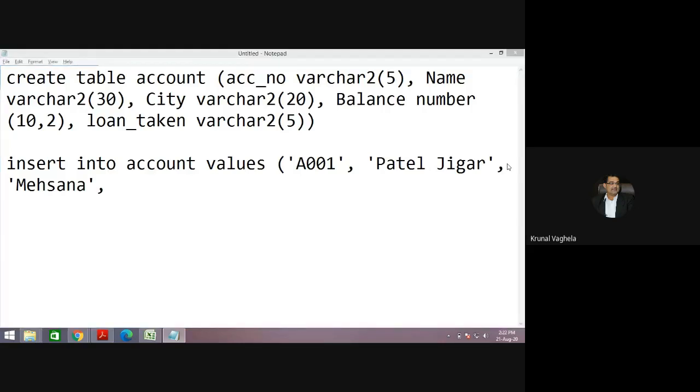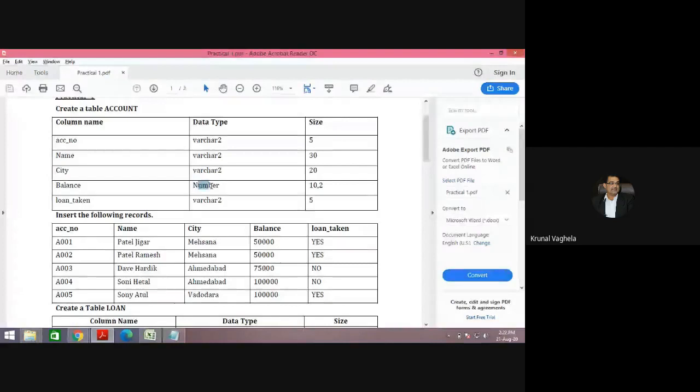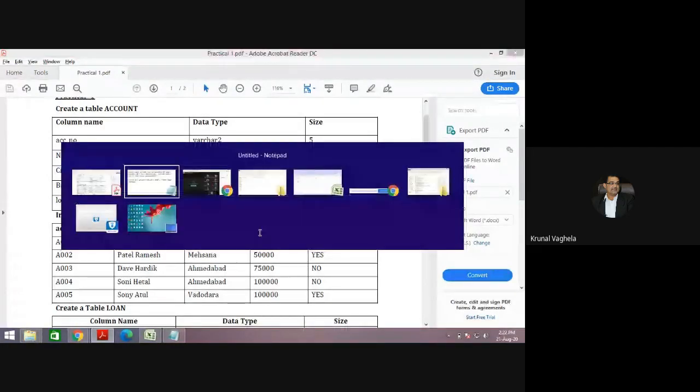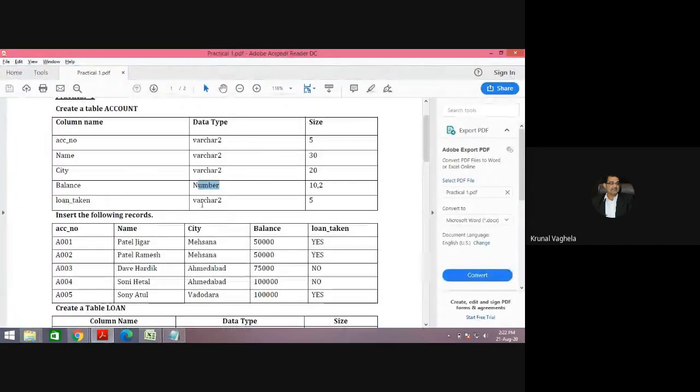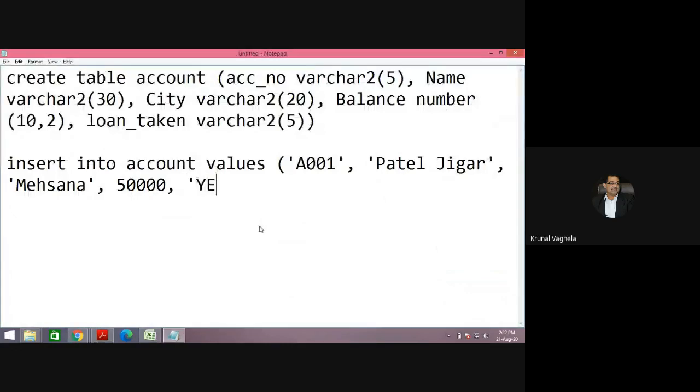Balance is a number, so there's no need for a single quote. I can write 50,000 directly without any quote, comma, or space. Loan underscore taken is also a variable varchar 2, so I am writing YES. Now it is over. I open the bracket, and I am closing it. That's it.